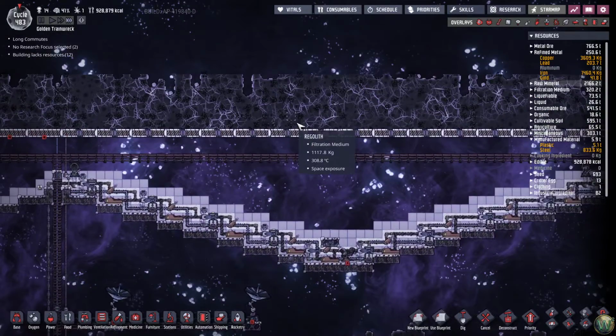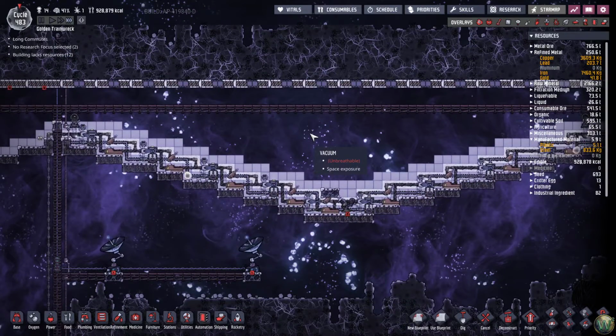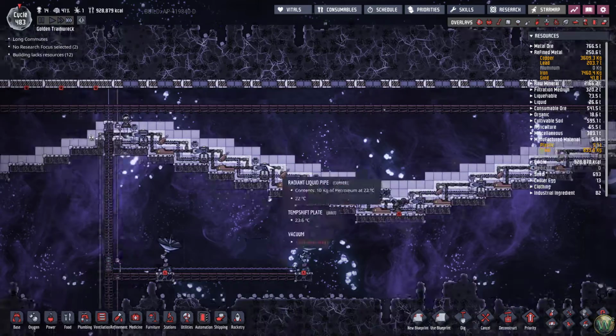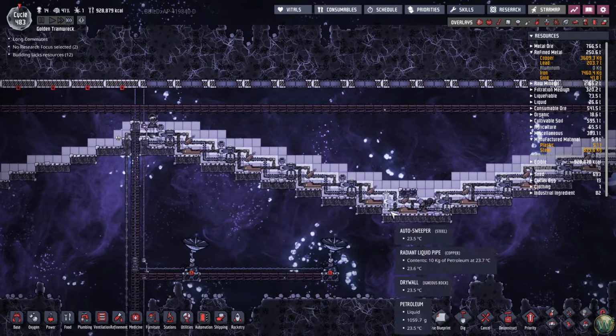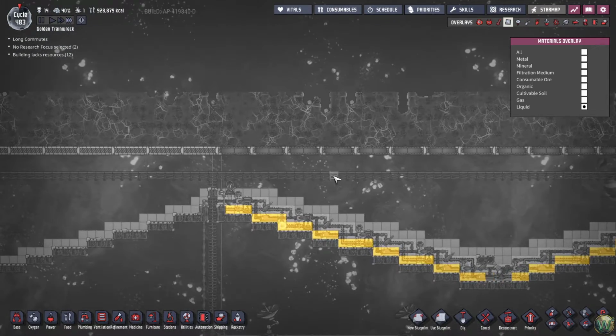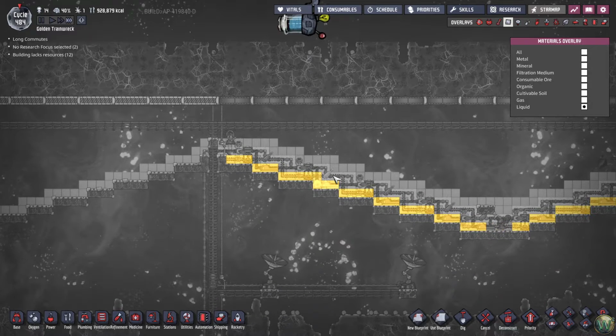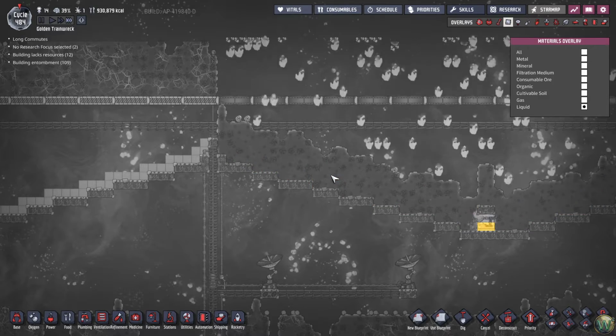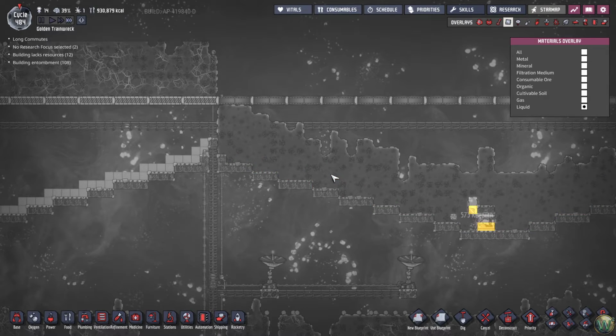And now we can see all the regolith is going to fall. All of the petroleum is going to splash up on top of the regolith because the solids will fall below the liquids. And we just entombed almost everything.